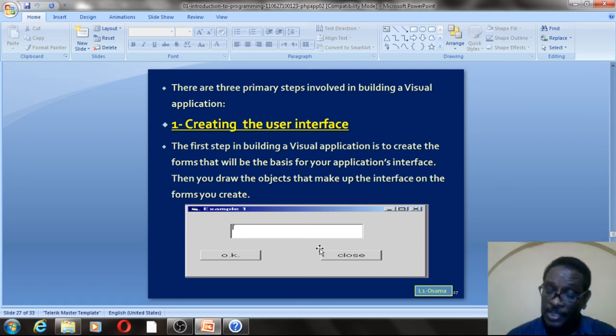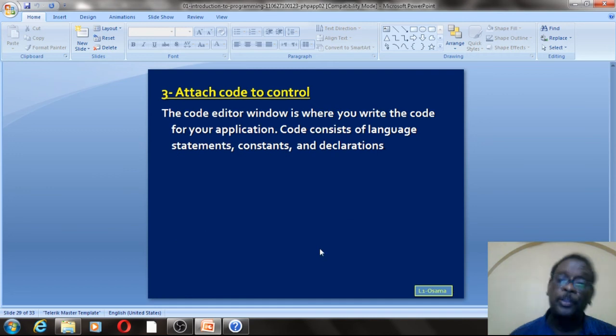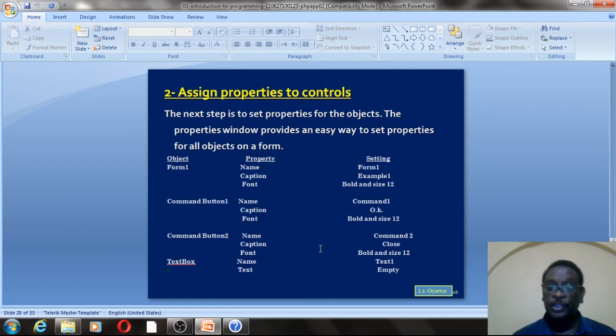Okay. The second step: assign property to this control. The next step is to set properties for the object. Object and control are the same name. When we say object, why? Because visual programming language by C# is an object programming language. So assign property to this object or this control.